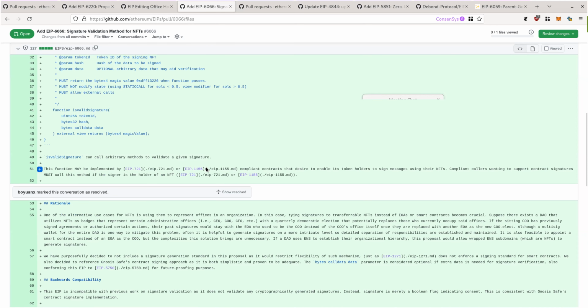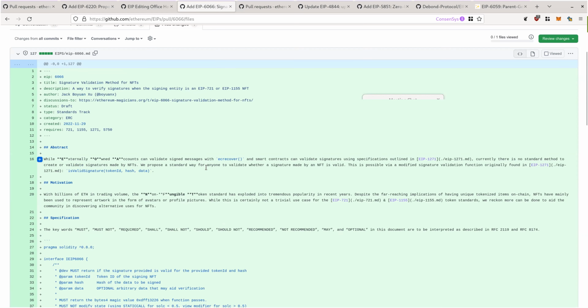Okay, so why does this need to exist? Billions of ETH in trading volume. It's not a useful thing to say. This token standard has exploded and been tremendous. Okay, each represents artworks.